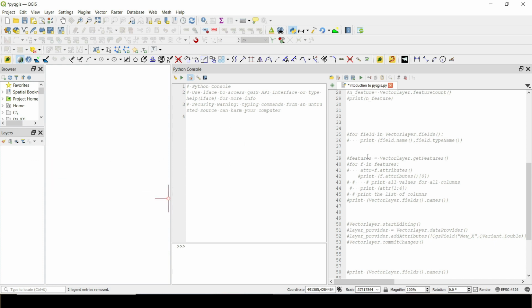So the same way we've seen the fields, we can actually look at the features. We can store the features inside a variable. We're going to call this features. Again, we use the method getFeatures with that vector layer, so get the features from that vector layer. This one is going to store all the different features. And now we're going to loop through all of these features, okay?